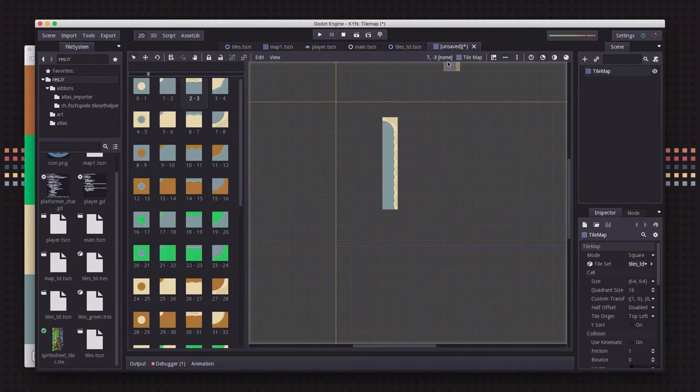Notice as I'm moving around, up here is showing what my tile coordinates are, right? The origin right here is 0, 0. And you see the X increasing in this direction, the Y increasing in this direction. And when you hover over a tile, it'll also tell you what tile number that is. So that's tile number 8, right here.